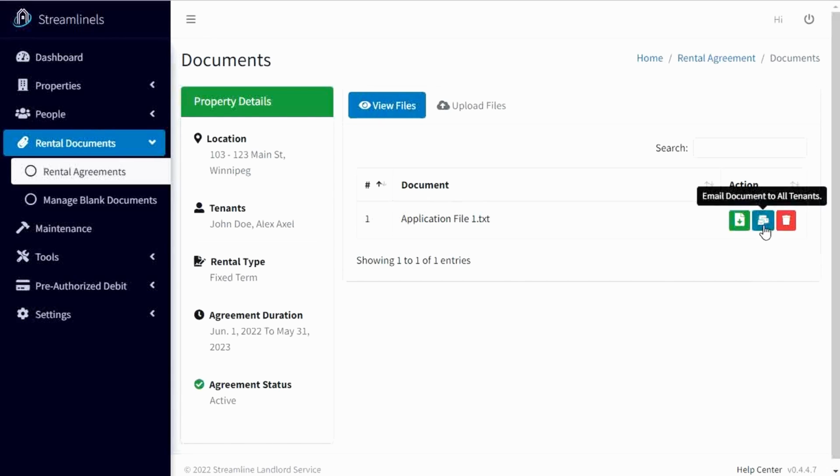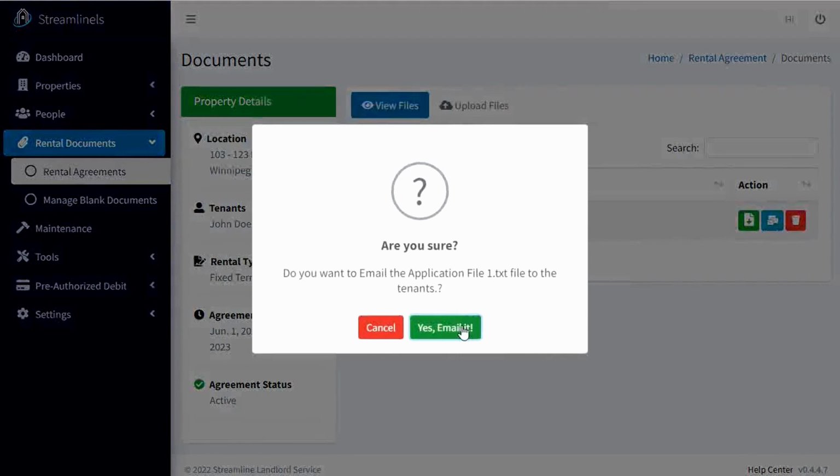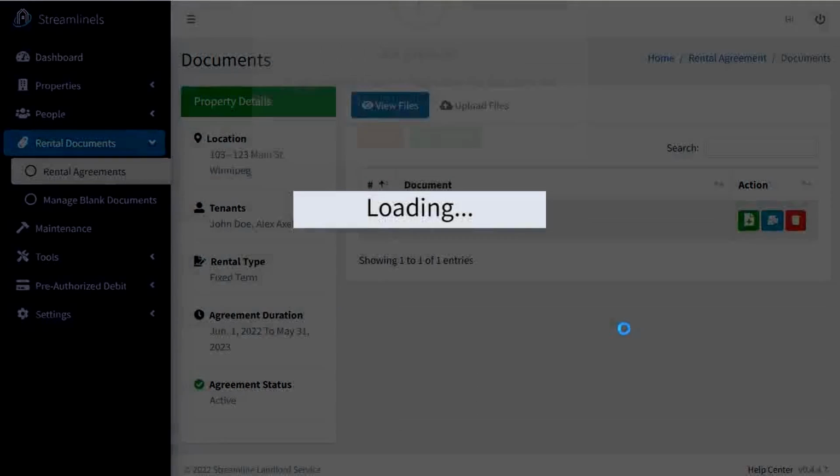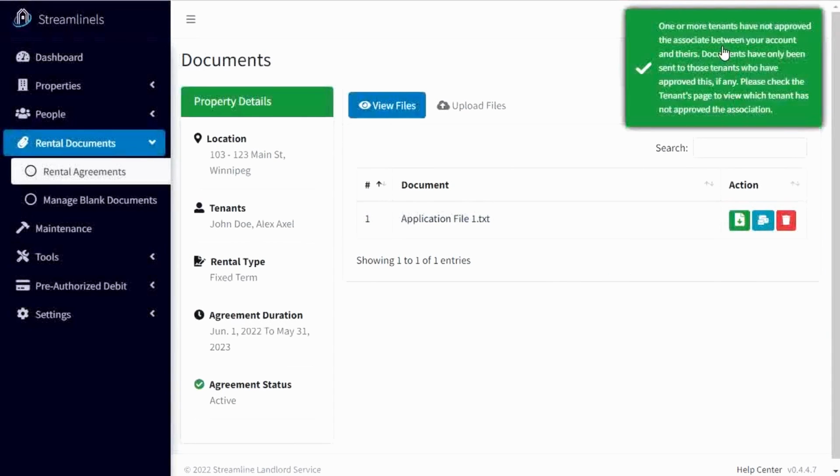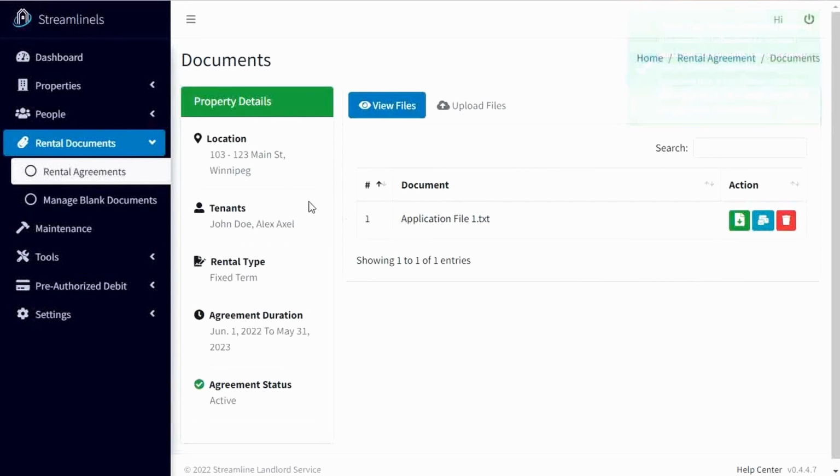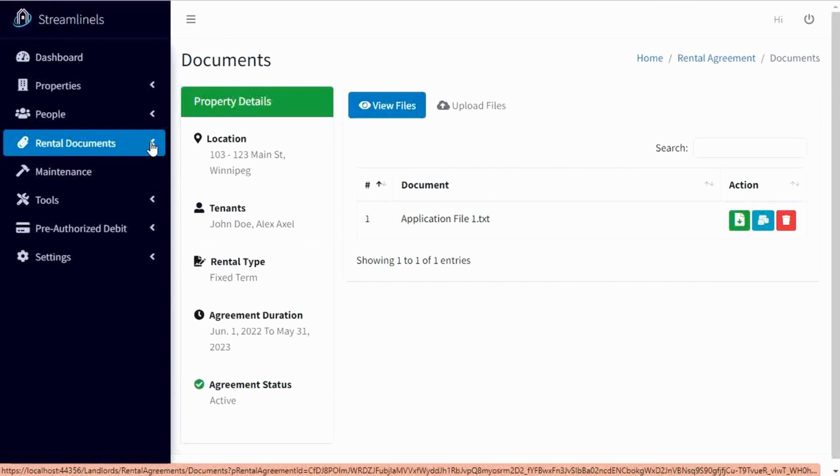So this is just a nice way to send out a document. Let's say this was a lease and we wanted to forward them the lease. We could say, yeah, we want to email this, and that's just going to send out an email to John, and he can download the file from there.